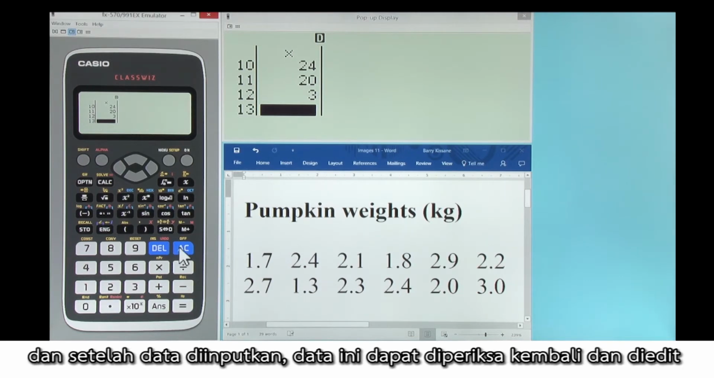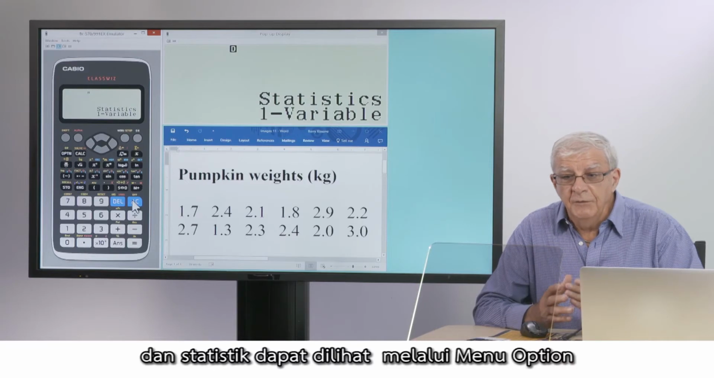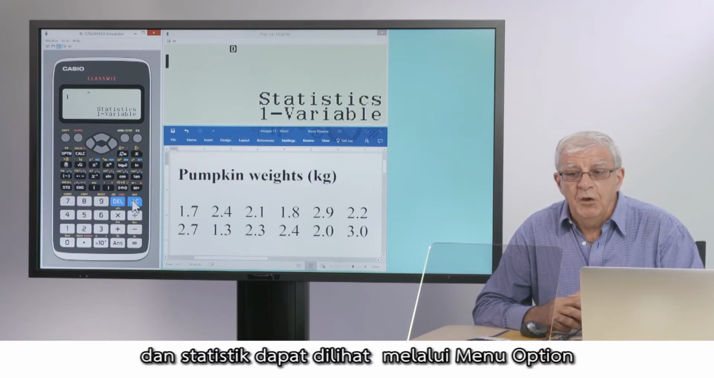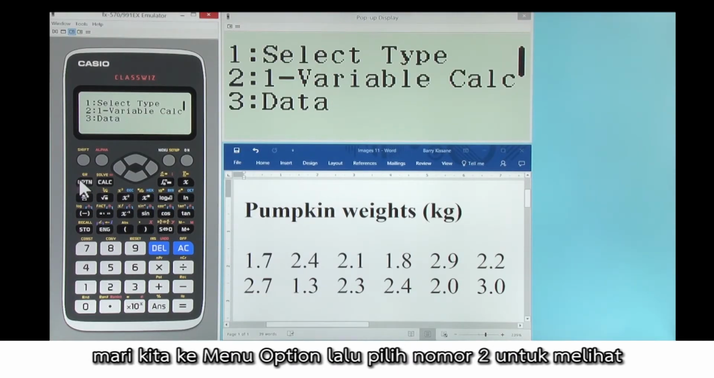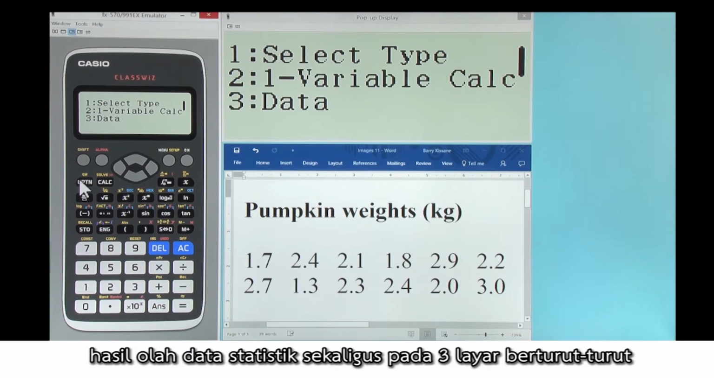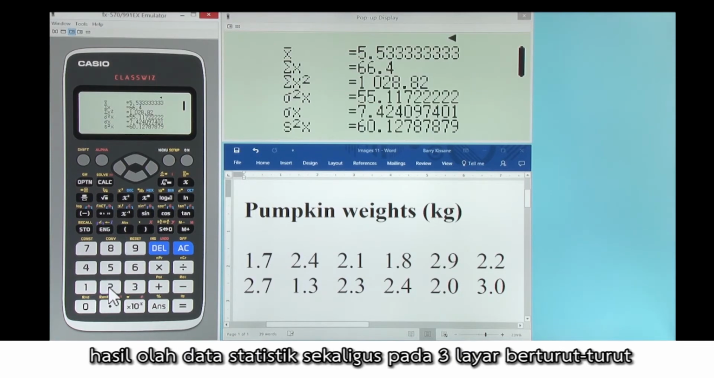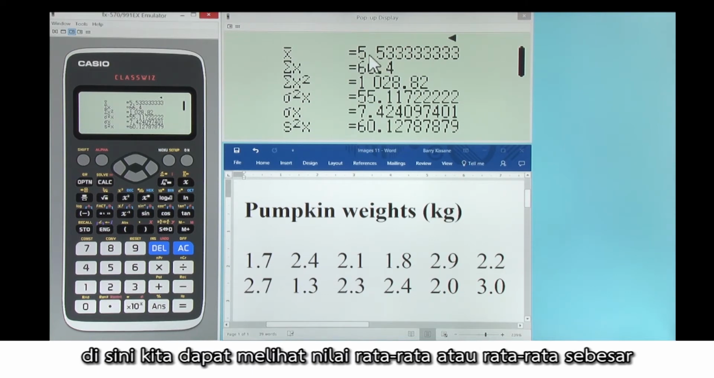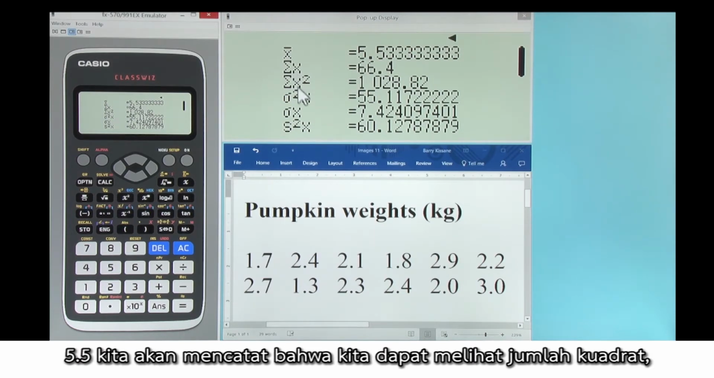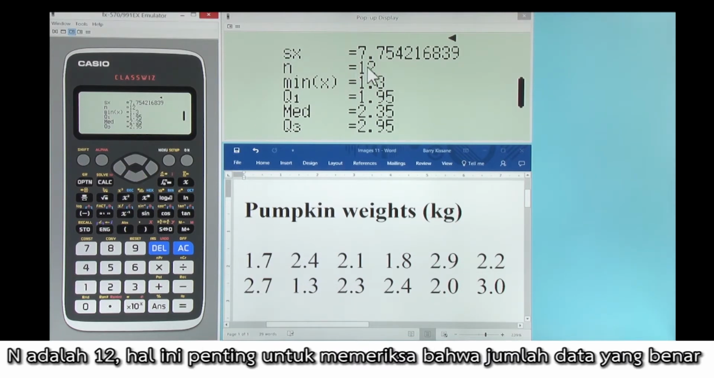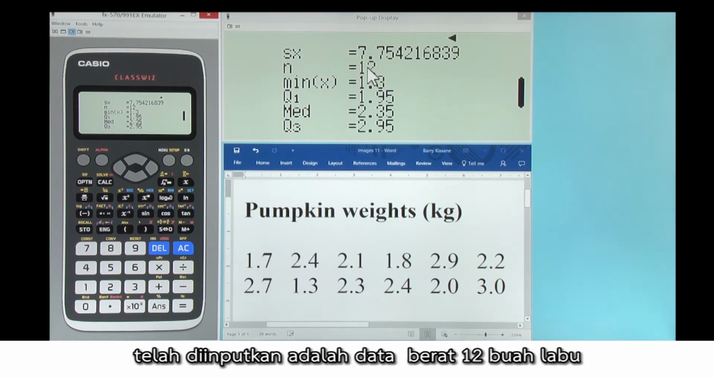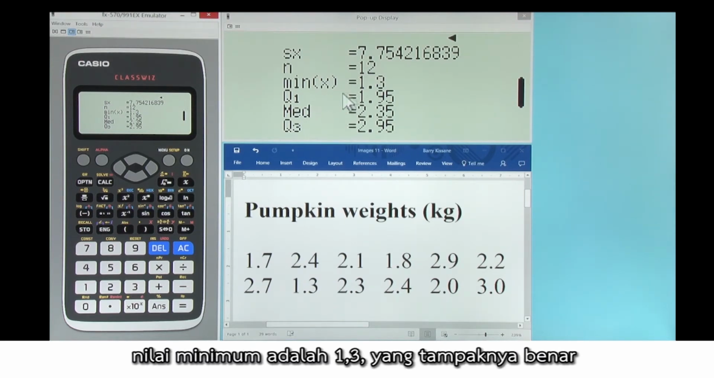Okay, and after the data are entered, they can be examined and edited, and the statistics can be retrieved through the option menu. So the option menu, let's tap number 2 to see many statistics at once on 3 successive screens. So here we are. We can see the mean is surprisingly large, 5.5. We'll make note of that. We can see the sums of squares, the standard deviations, and going down. N is 12. It's always important to check that the correct number of data have been entered, and there were 12 pumpkin weights. The minimum value is 1.3.